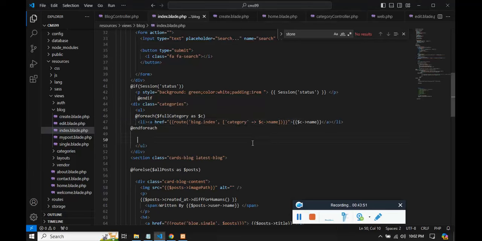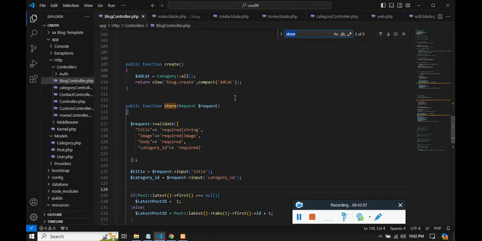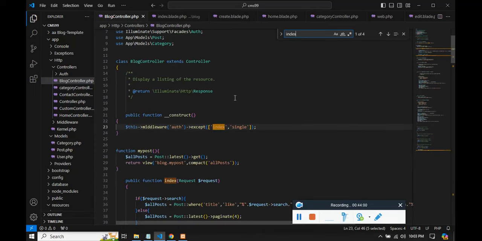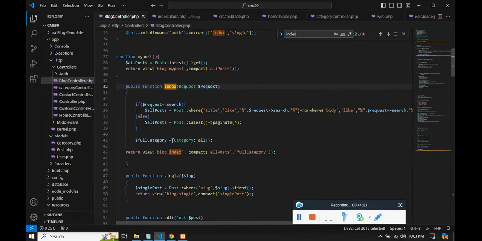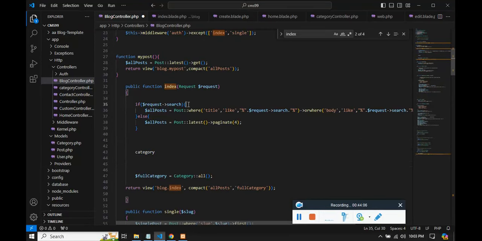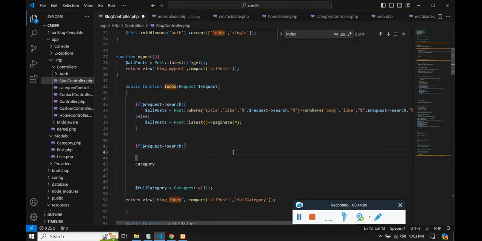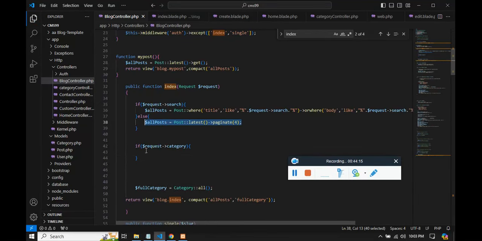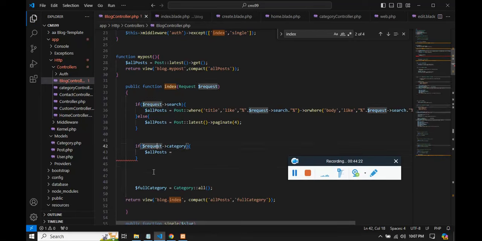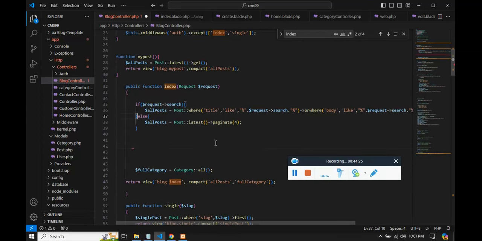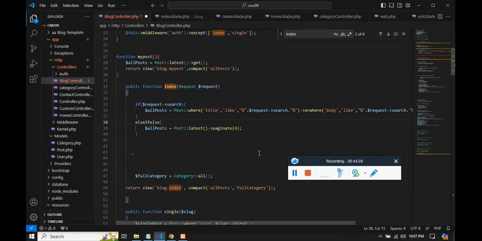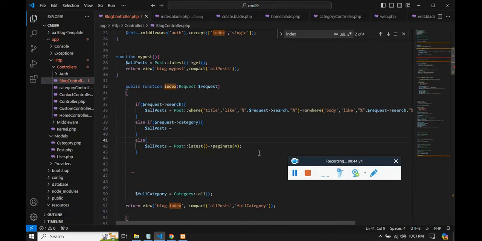Now in the web.php, in the blog container, go for index. Here again we need to check if the request has category. If the request has category, then we need to modify the all post accordingly so that we can pass it over here. And now that is cool, but instead of creating it separately, what we can do is we can create else if, and this would do the work for us.